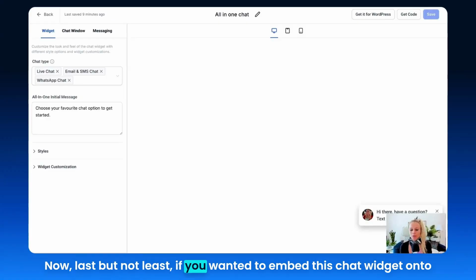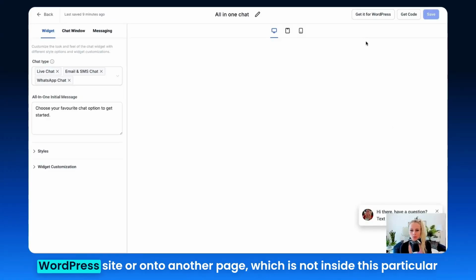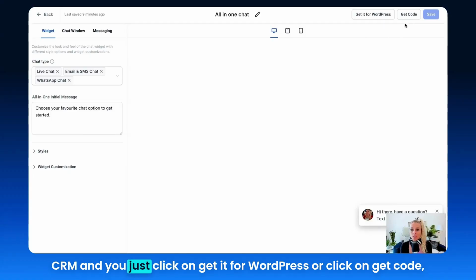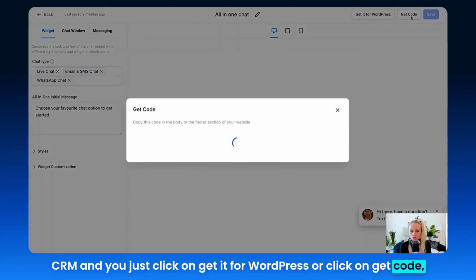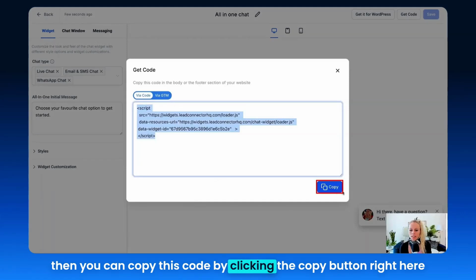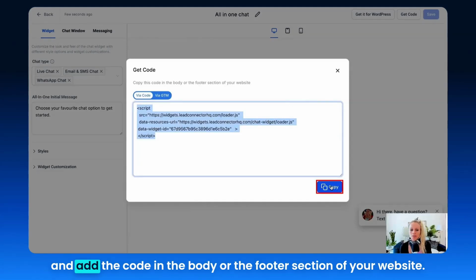Now, last but not least, if you wanted to embed this chat widget onto a WordPress site or onto another page which is not inside this particular CRM, then you just click on get it for WordPress or click on get code. Then you can copy this code by clicking the copy button right here and add the code in the body or the footer section of your website.